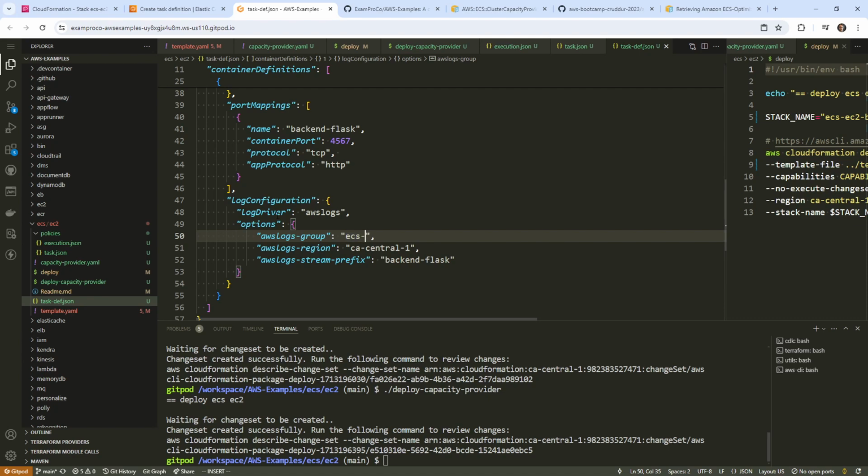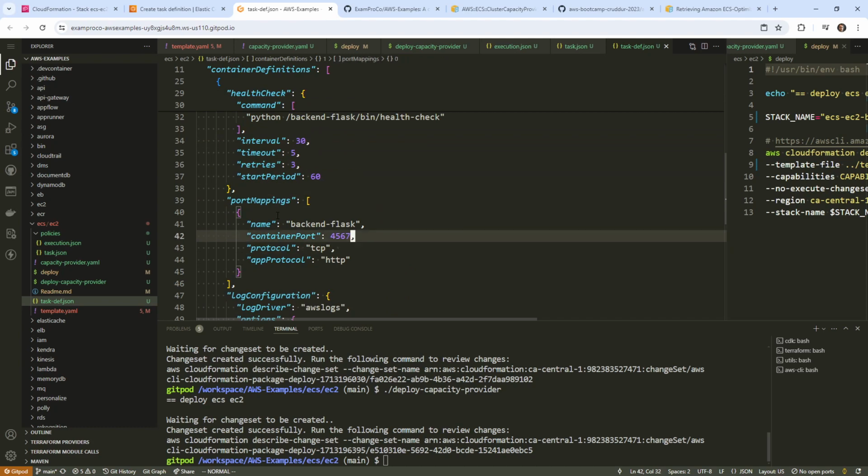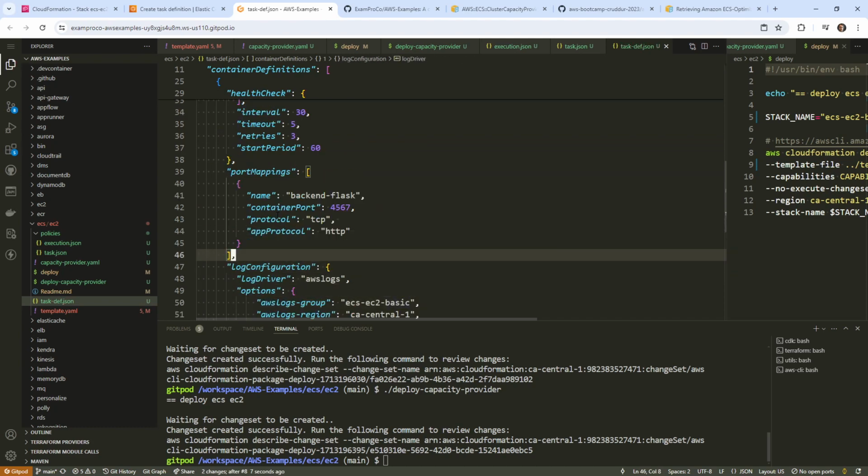So I'm just going to call this EC2 basic. This will be CA Central 1. We'll just call this app. ECS, EC2 basic. We might also have to create this before we proceed forward, the actual log group. And then we have our port mappings. Our app is called app. So we're going to go ahead and swap that out here. The container port is 4567, I believe.